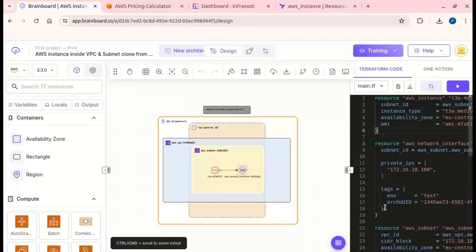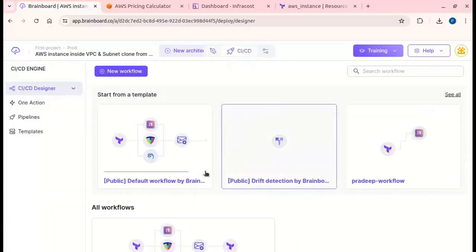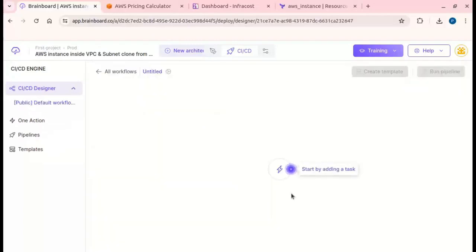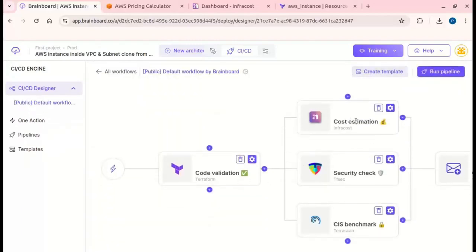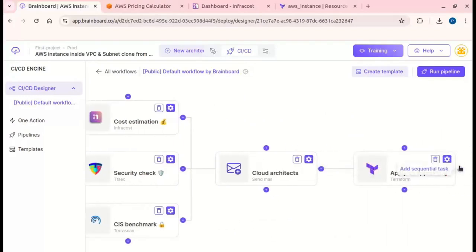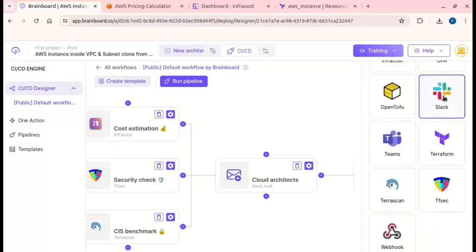Then this tool provides more functionality, like CI/CD. From this tool you can also manage the CI/CD stuff. You can see everything is there: code validation, cost estimation, email alert. You can add custom things also. If you want to check it out, that is possible. Then send email, infra cost, Slack, team integration, task, and everything is there. And you can also delete things, for example if you don't want security checks, you can just delete them.